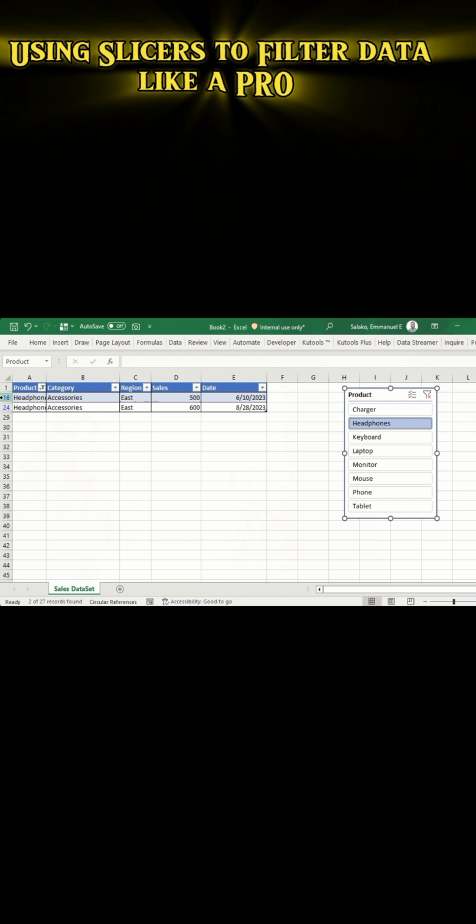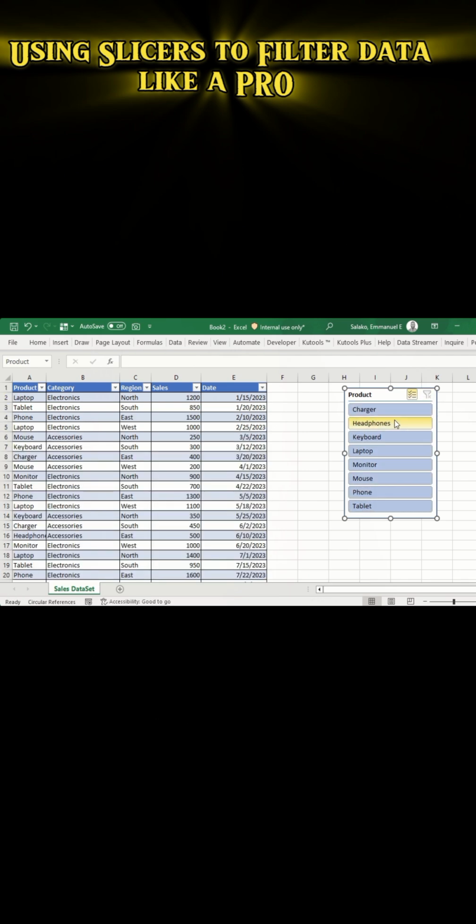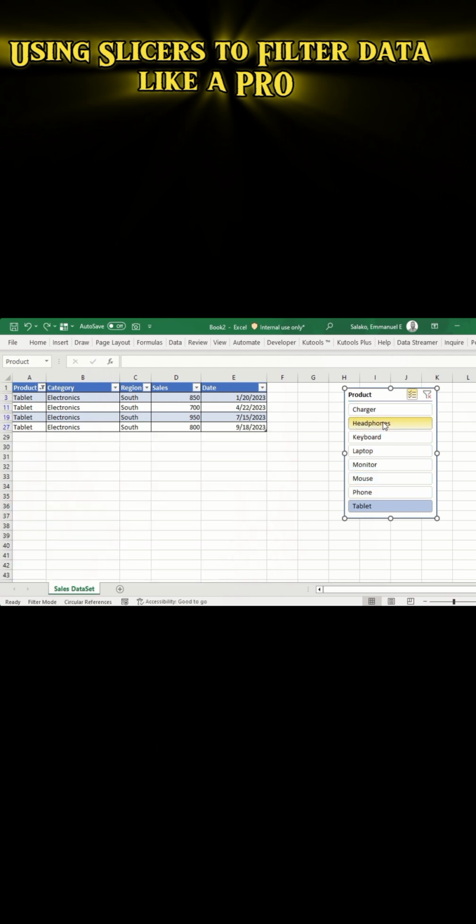So we check on headphones. These are all the headphones that we have. So you can see how interesting this kind of slicer that serves as a filter can be. If you click on keyboard, it brings out all the keyboards, right? Click on laptop, you can see how interesting and innovative this is. Click on mouse, phone, tablet, right? So we can actually go back to the list, undo this, and undo what we've done already.